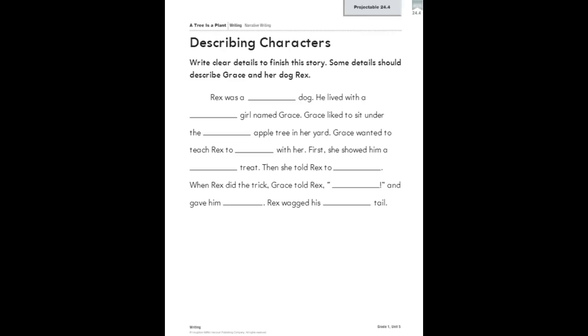All right, we are going to imagine a little brown dog. Okay? And we're going to think about what details about that little brown dog we could use in our story found on your screen. Let's do this together. I'm going to start you, okay? Rex was a what? Rex was a little dog. Rex was a brown dog.